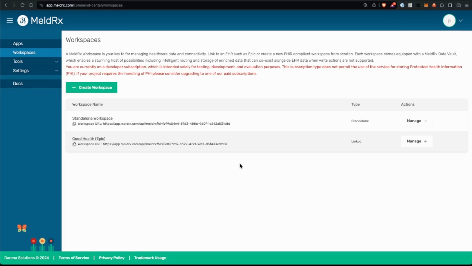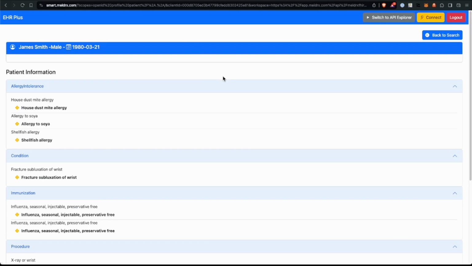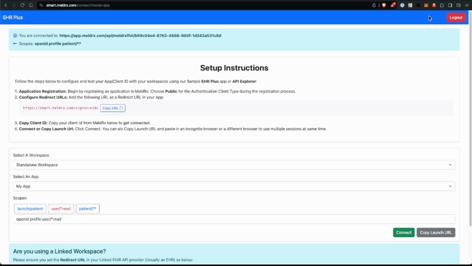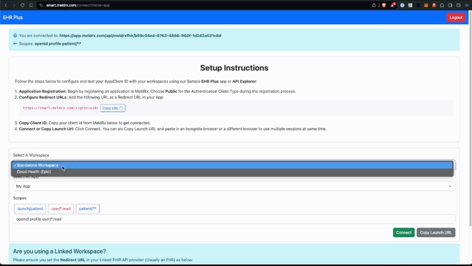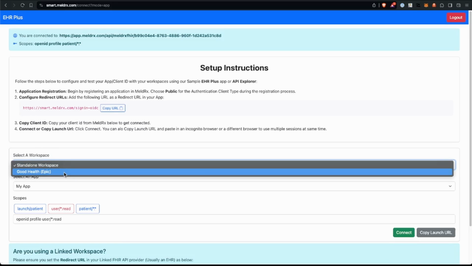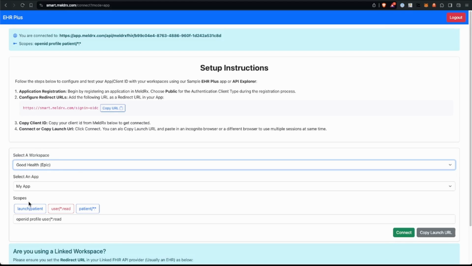Now that I've created my Epic workspace, I'm going to go back to the Smart on FHIR testing tool. I'm actually going to click on Connect again. And this time, instead of selecting standalone workspace, I'm going to connect to Good Health Epic. I want to be sure to select the launch patient scope. And then I'm going to copy this launch URL and do it from an incognito window.